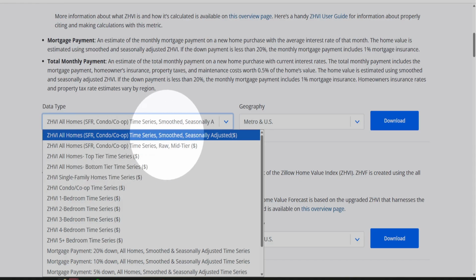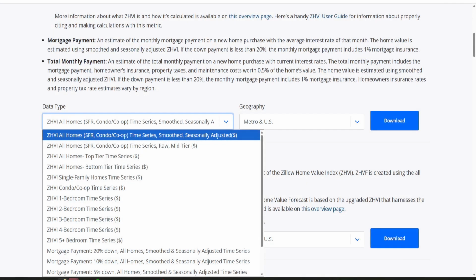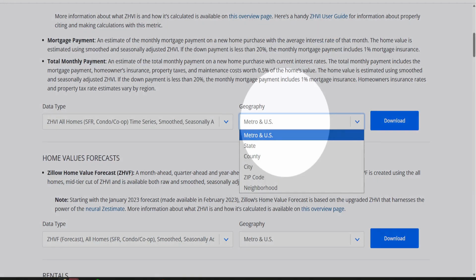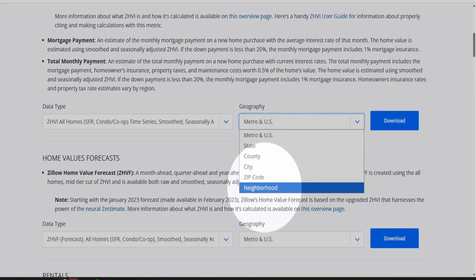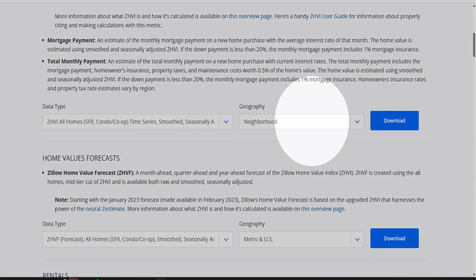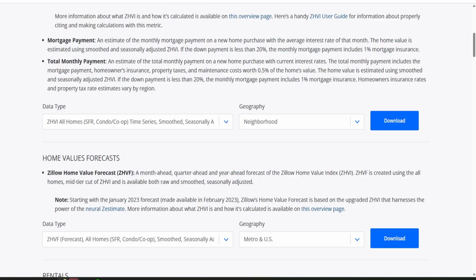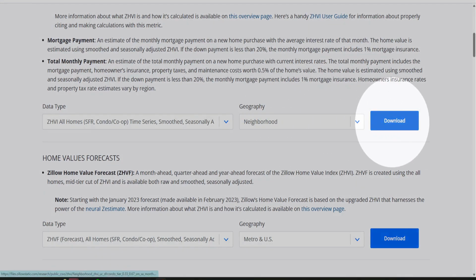Next, in the Geography dropdown, you can choose the level of detail you want. Zillow lets you pull data at the metro and U.S., state, county, city, zip code, or even neighborhood level. For today's example, we'll select Neighborhood, so we can compare different areas across Dallas-Fort Worth. Once you've set those options, just click Download, and the data will be saved as a CSV file.